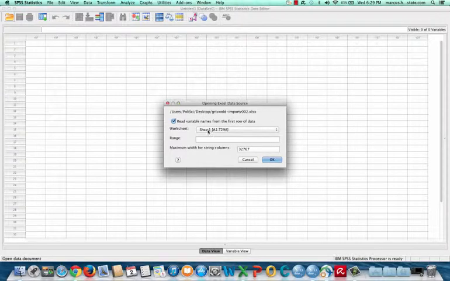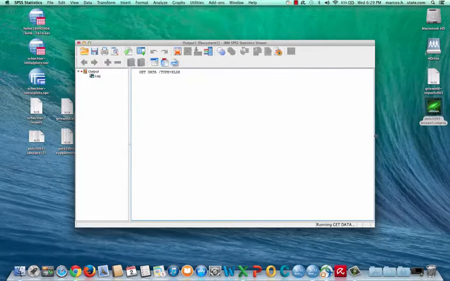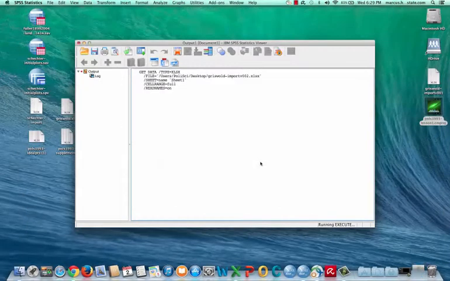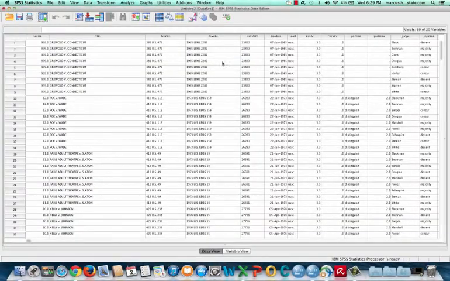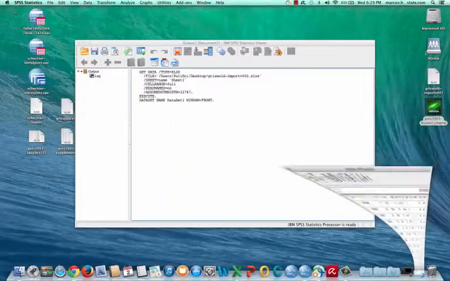It's going to ask you the sheet. Pull it in off the first sheet, and make sure that this read variable names option is on, because you want that top row to come in. Click OK. It's going to run, and here for the first time you'll see the output file come up. So let me downsize this and show you.